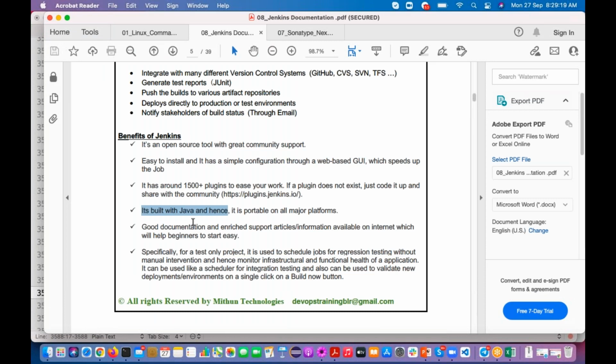Jenkins software is nothing but a collection of Java classes only. Right. So it is going to run on all the major platforms. Okay. Platform means not a railway platform and these things. It's operating systems. Okay.